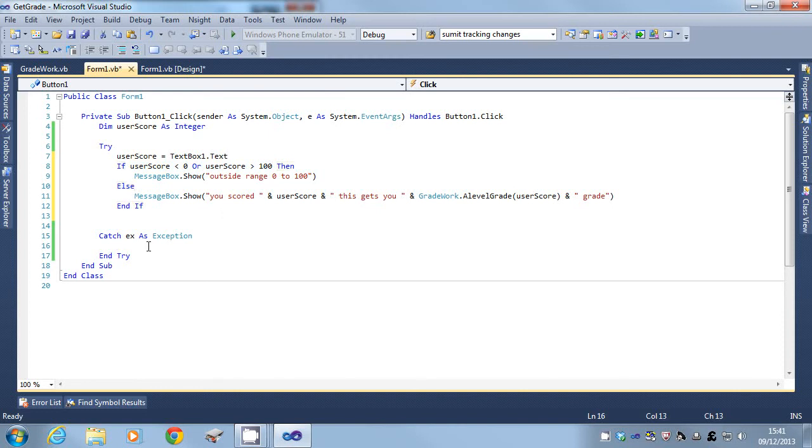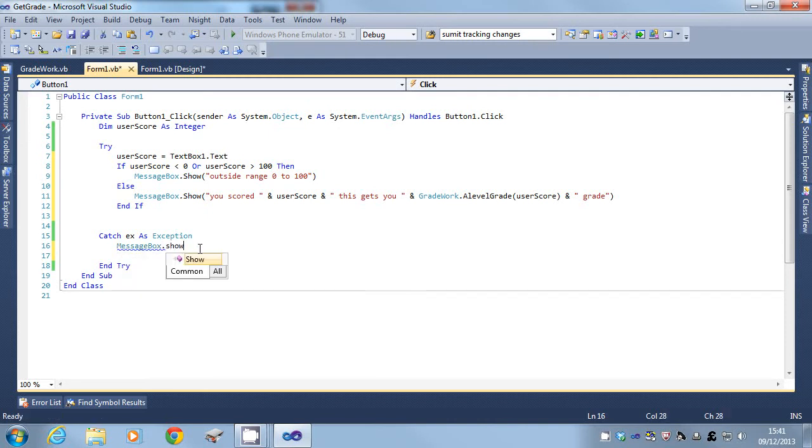Okay. So let me just put a message box. Oh, that's why I didn't get an error, because I'd actually got try and catch in there, didn't I? Being a bit daft, really.